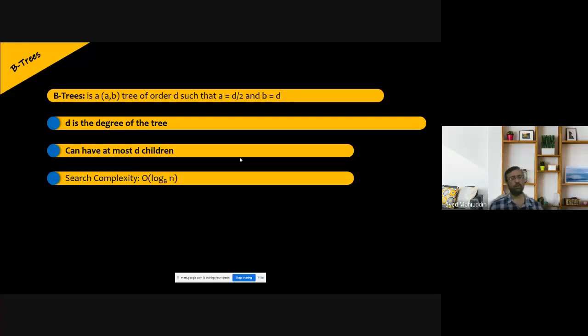Remember, mostly they are used for efficient utilization of memory space. When files are stored on the disk, when a large amount of data is stored on the disk, B trees are used to store that data so that the searching of the data is much more efficient and easy.